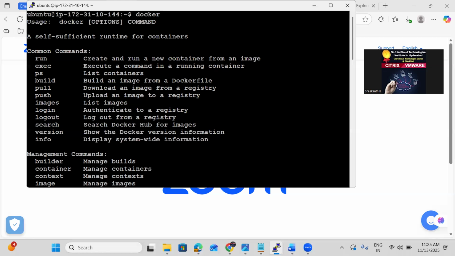So Docker run is used to create and run a new container from an image, whereas Docker create only creates the container but does not start it, but run will do both things. Then we have Docker exec. Using Docker exec, we can execute a command inside the container, in the running container.